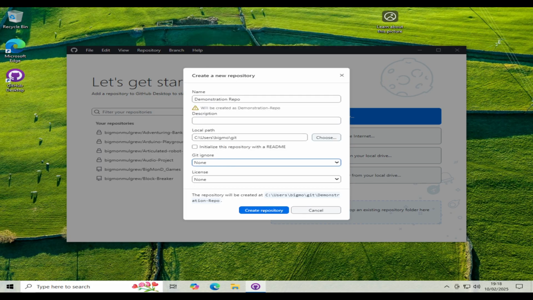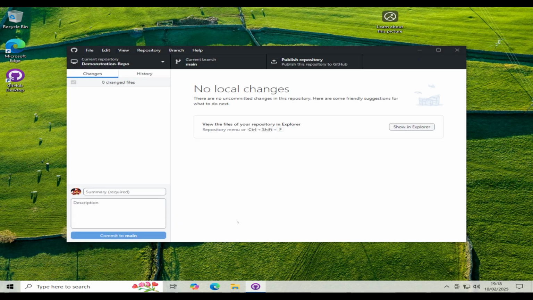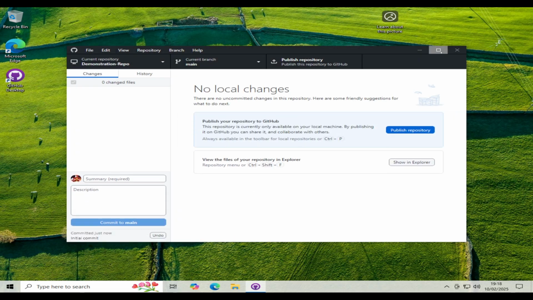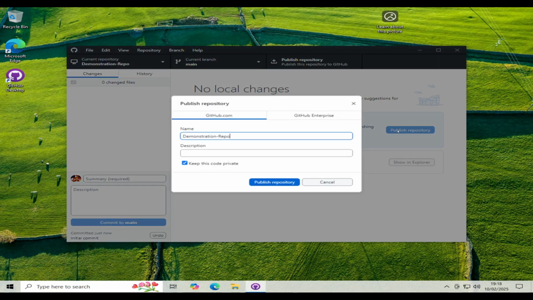So I'm gonna leave it at none. So I'm gonna create repository. So once I've created repository, I get this little window here. I can publish it. Now, you remember from the previous video, pushing your files to the internet. If I hit publish, this will automatically push for me. I'm going to do this now.